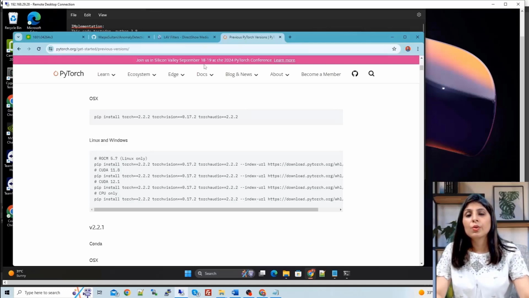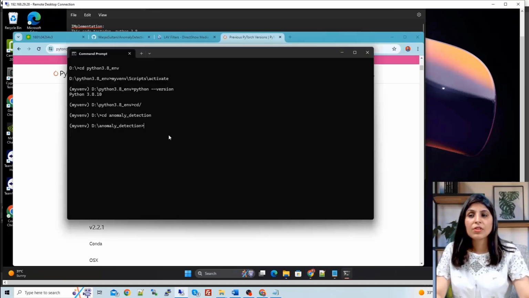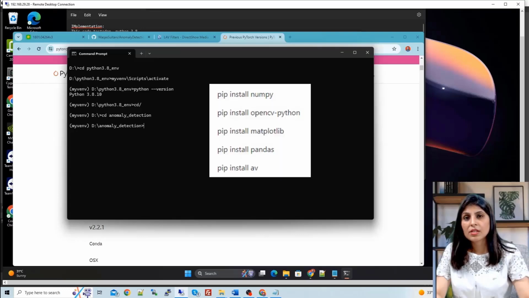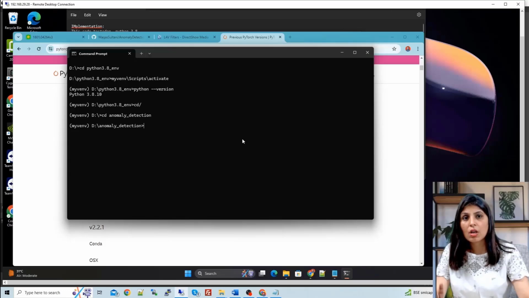Okay, so once you install PyTorch, after that you need to install a few packages, and I have mentioned all these packages in the GitHub repo. I have given the link of the GitHub repo in the description section. Just open that GitHub repo and follow all the steps, and you will have your environment ready. So now we have installed everything, all the packages.